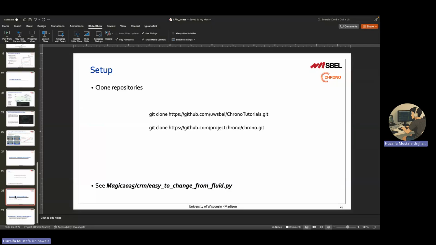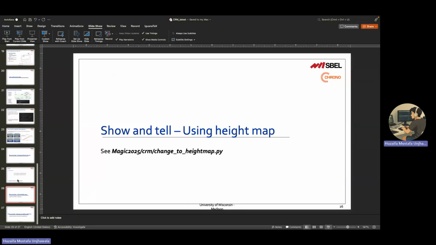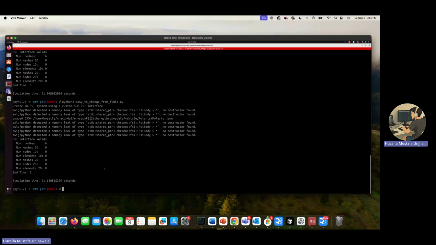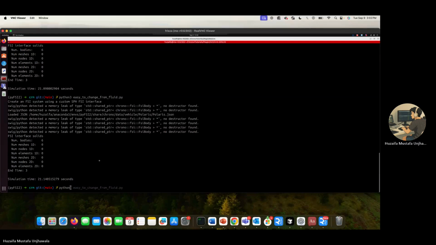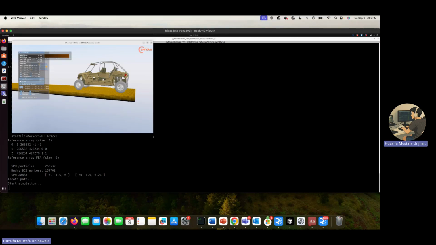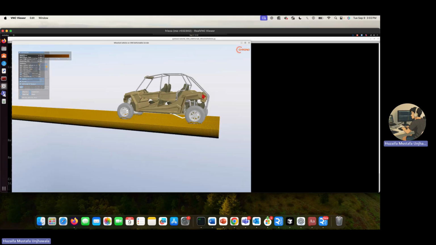Let me go to the next show and tell using height map. For this, we'll be changing the rectangular patch. Actually, let me first run the existing demo. So this is what the existing demo is. It's like a rectangular patch. I hope I can zoom out.